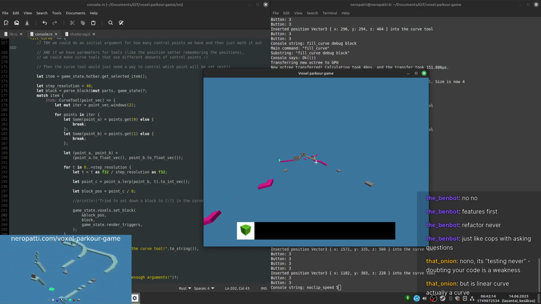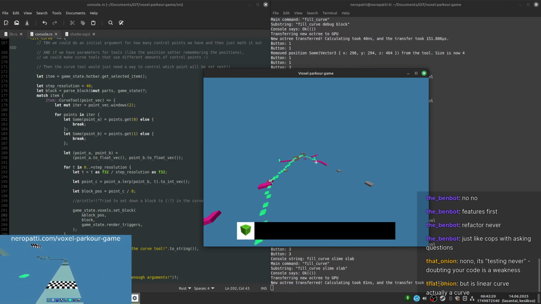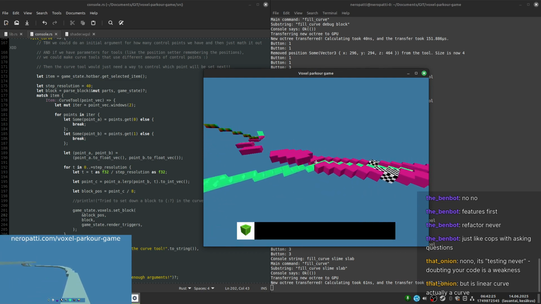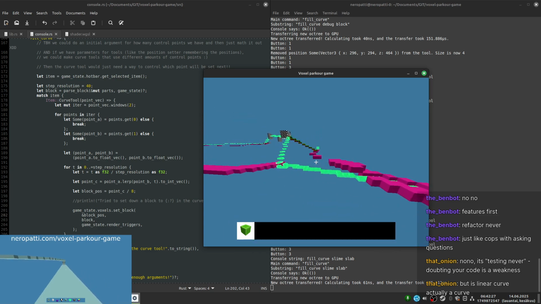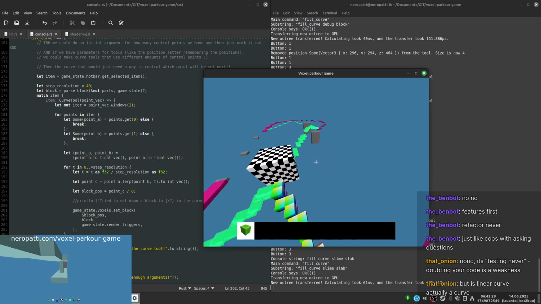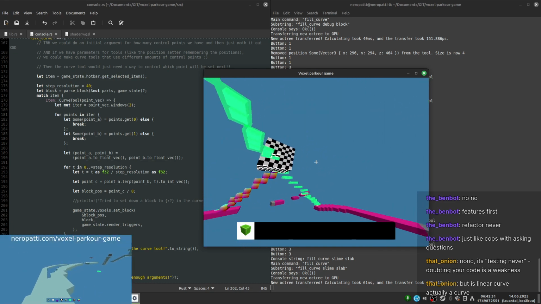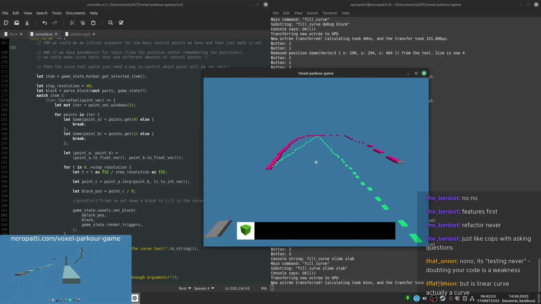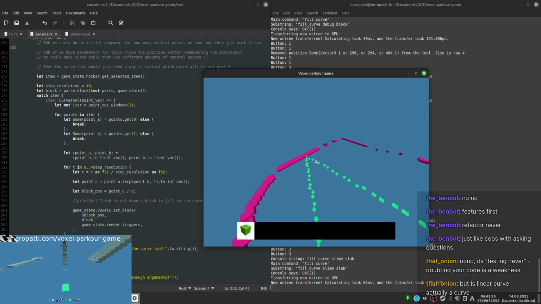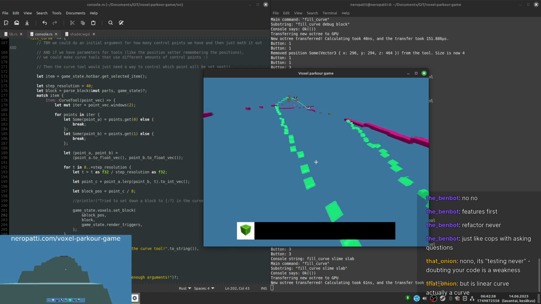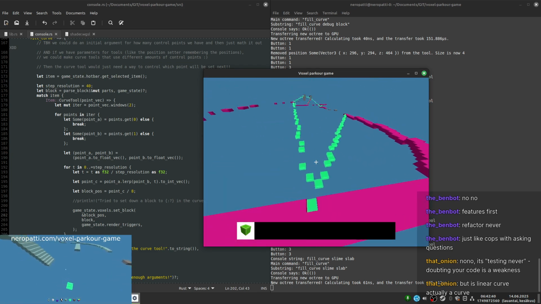And I can say the same command. Fill curve. Let's say slime slab. And then we have a line of slime slabs. I don't know why you would want that, but we have it here. You dream it, we have it. But the problem with this is that this curve, for example, is very, very sharp.